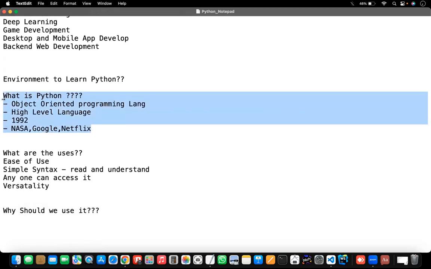Okay, we understood. Python is used somewhere and it is a programming language. You understood that. So what is the environment that we require, and where do we write it?